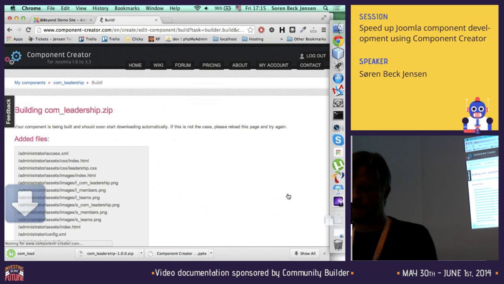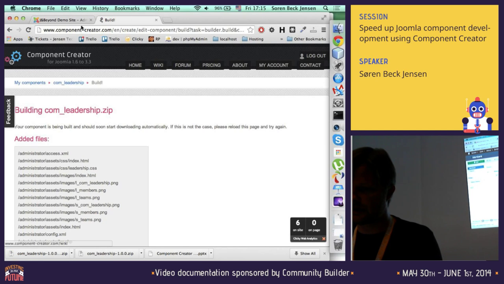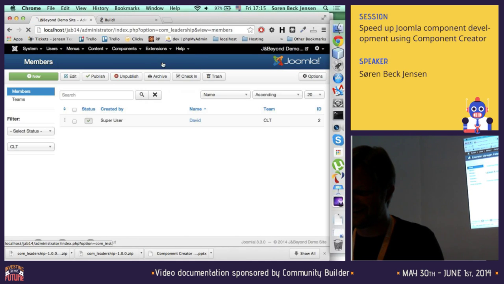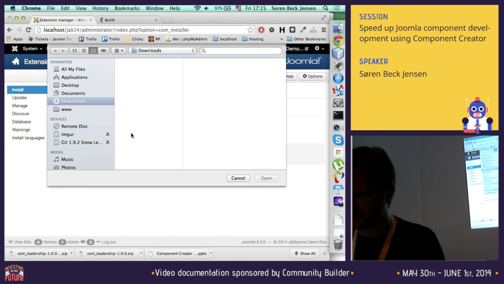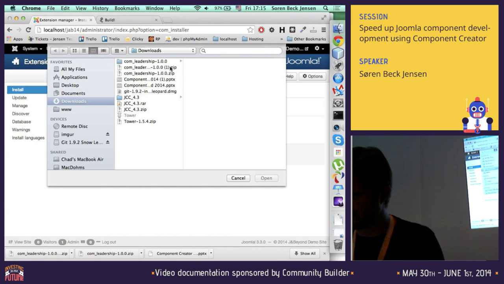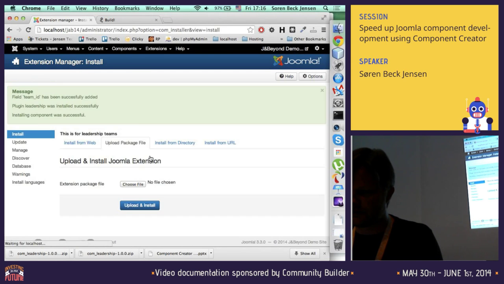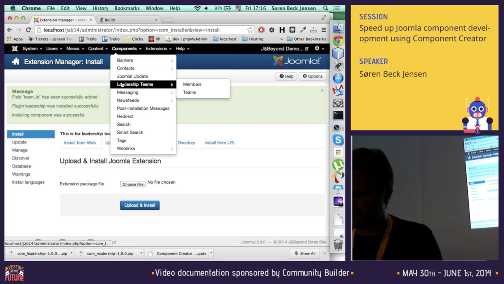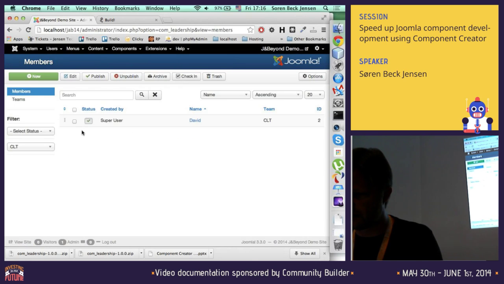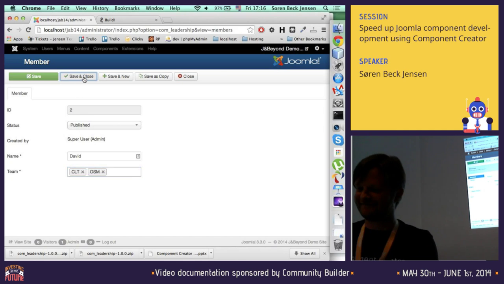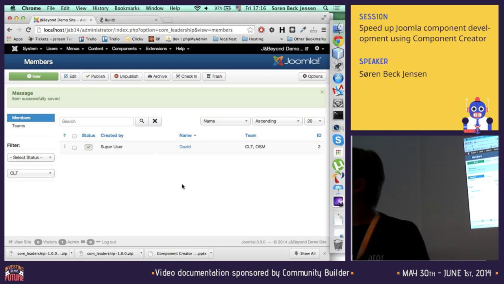I'm building it, and I'm going back. Although it would have been good in the sense that then I'd know which file to open, but I think it's that one. And so now we have components, leadership teams, members. Let's see if we can put David in more than one team. Ah, look at that.